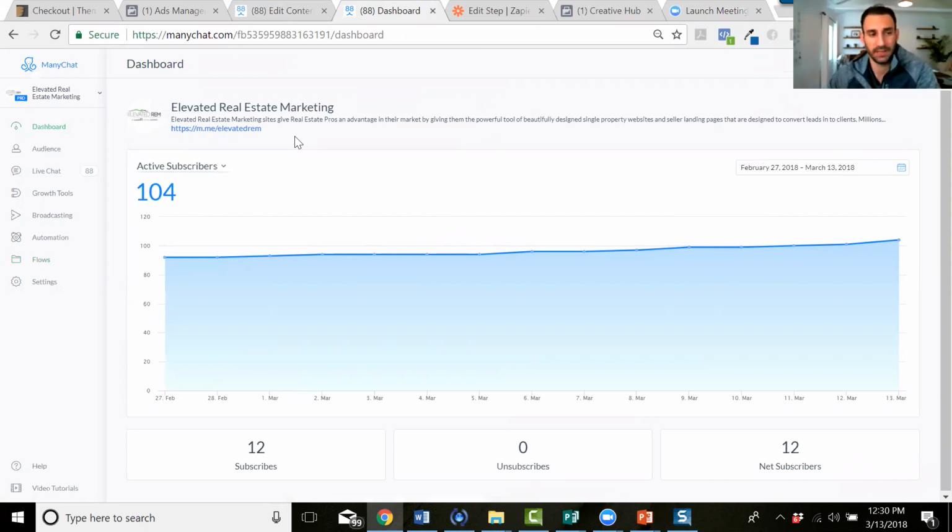But the idea with ManyChat or any kind of Facebook Messenger bot is to really be able to create an engaging conversation to either qualify the lead, get more information out of them, and really test the temperature of the lead. So the goal is to extract information from them before we send them off, promising them whatever information we're going to get.